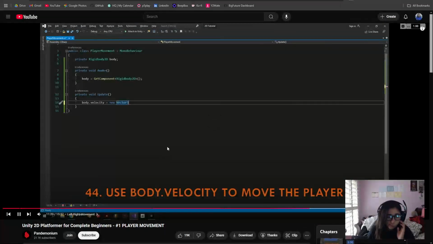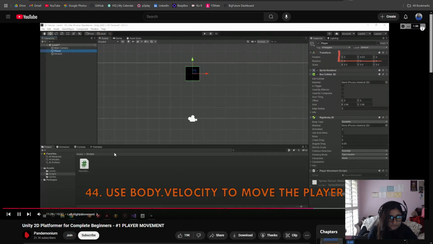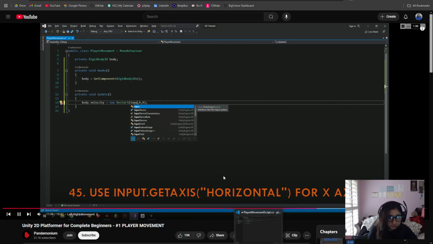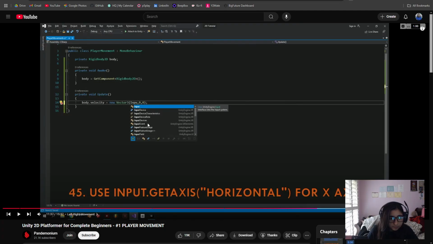Direction. As you can see here, in order to assign the velocity, we need to use a vector, which is basically a collection of numbers because we need to assign the speed in all three directions: left and right, up and down, backwards and forwards. For the first coordinate, which is actually the left and right movement, I'm gonna use a property called input.getAxis.